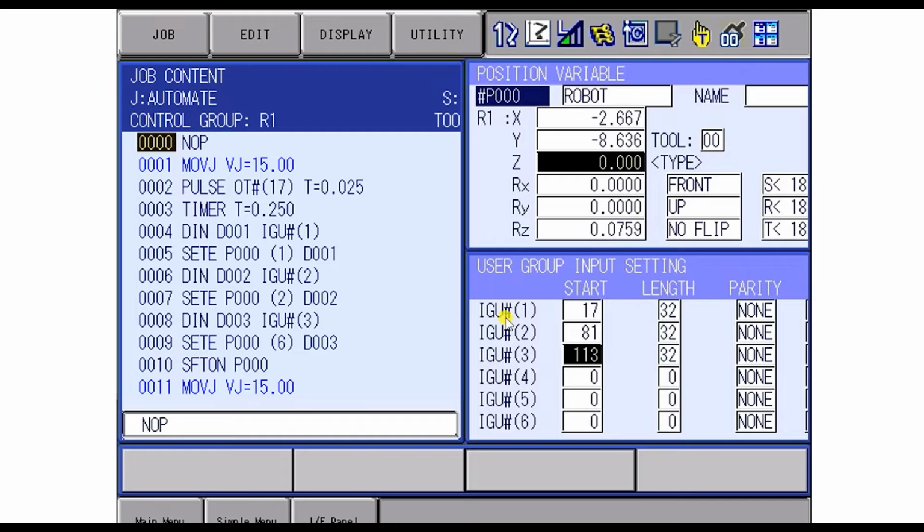So this is how it has to be done for our robots in the lab. We are going to use input group 1 that starts at input number 17 and has a length of 32. Input group 2 will start at input 81 with a length of 32, and input group 3 will start at input number 113 and be 32 bits long. Once you've done that, you can then flip back to the display mode. This will take place immediately. We're not going to do parity or anything else.